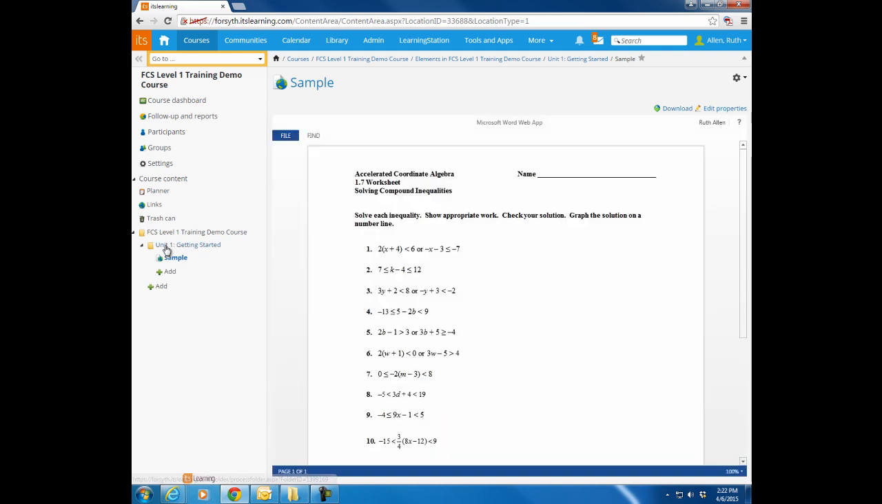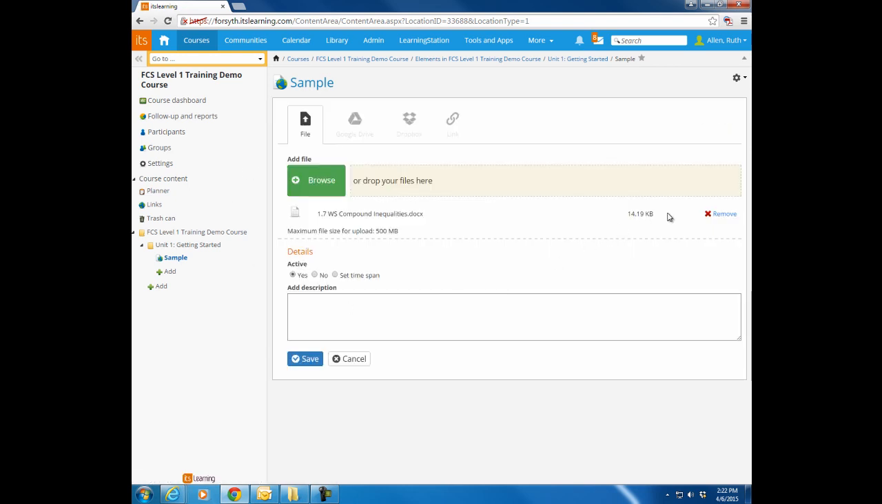And then notice over here in my tree, under the Unit 1 folder, I see my sample file. And then my file is also displayed over here on the right. If I need to edit anything, notice I can go here to the Settings wheel, and I can edit properties, and go in, remove the file if I need to, change the description, make it active, whatever I need to change.